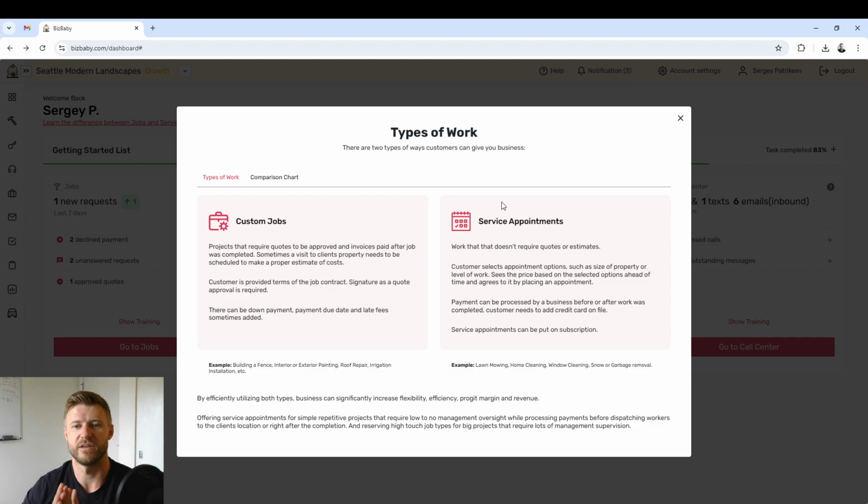So depending on the size of the property, the price is set ahead of time, and the customers can schedule this appointment for the exact date they like, right? The date and time, and they can see the total right away. It's $350, and they can add a credit card into that appointment as well, allowing you to process the payment so you can just come and do the cleanup, right? There's no need for quotes, right? More or less it's going to cost $350.